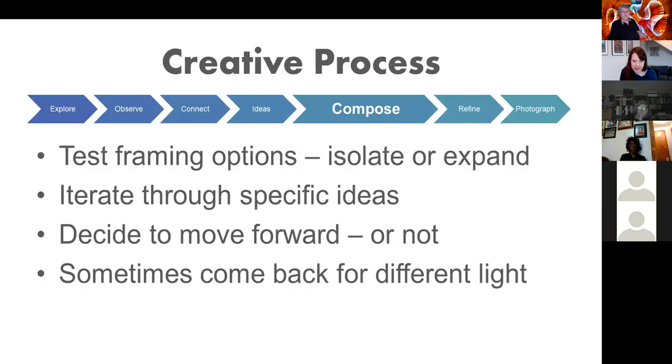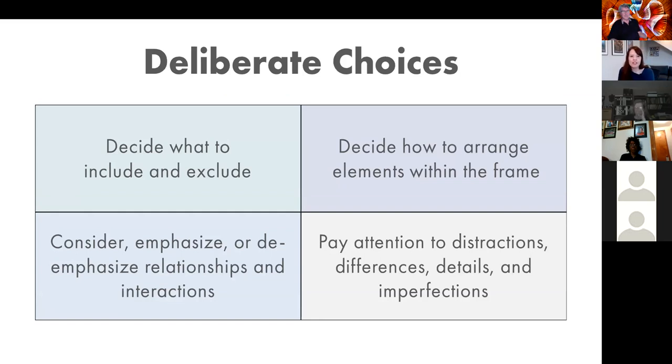Whoops, I skipped a slide. Sorry about that. So with composition, we are going to go back to that whole idea of deliberate choices. You decide what you want to include or exclude. You decide how you're arranging things within your frame. You're considering what you want to emphasize or de-emphasize in terms of relationships and interactions and all sorts of other things related to the scene in front of you. And then you're going to start looking for distractions and differences and details and imperfections.